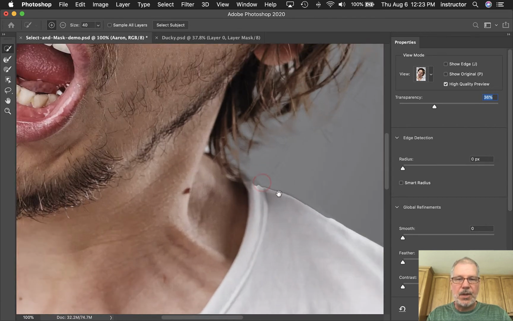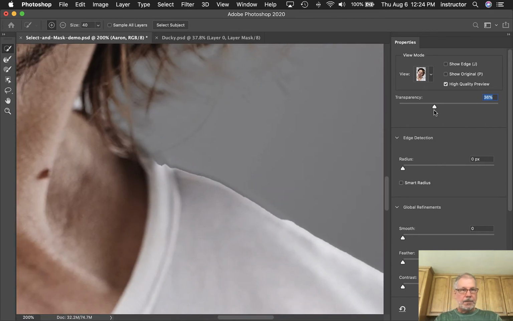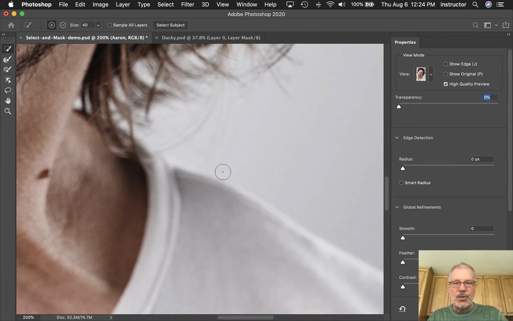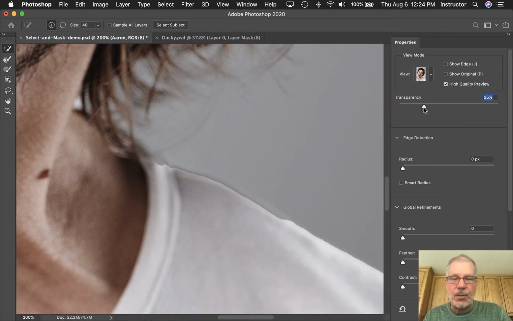If I zoom into the color of his shirt, let me turn that down so we can see it. I can see that there's so little contrast right here. It really didn't know where to draw that line. So I'm going to have to draw that line because there's no auto select for something with that low of contrast. So if I go over to my toolbox and down under the Refine Edge tool that we used last time, there's a Paintbrush tool.